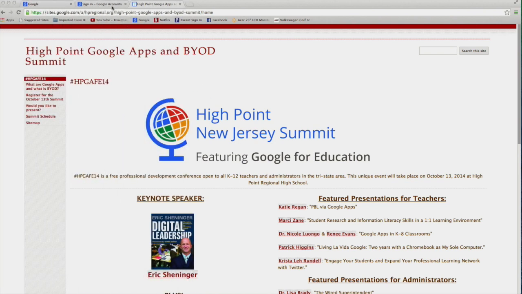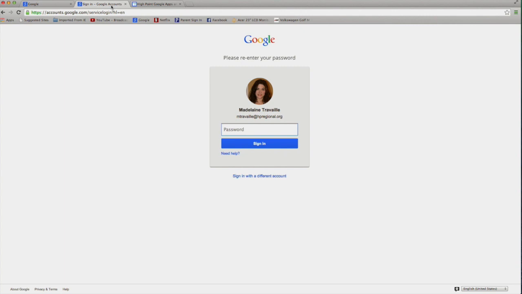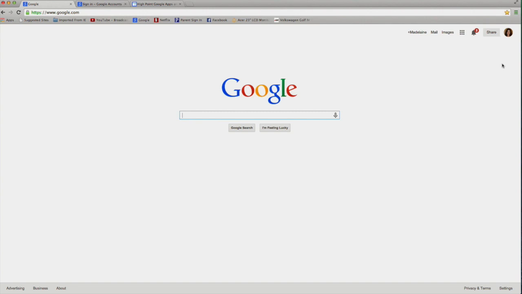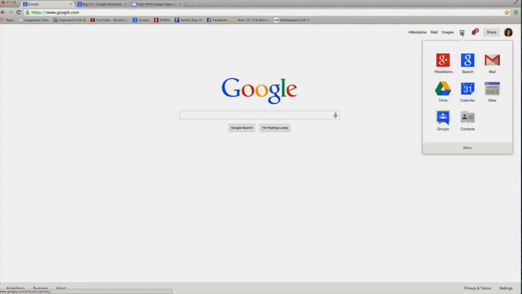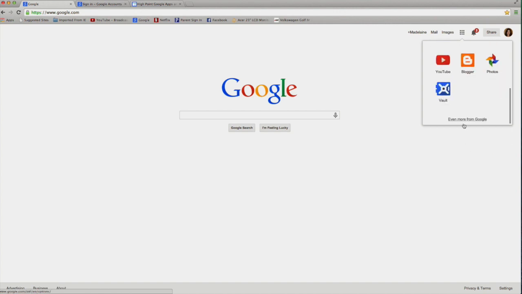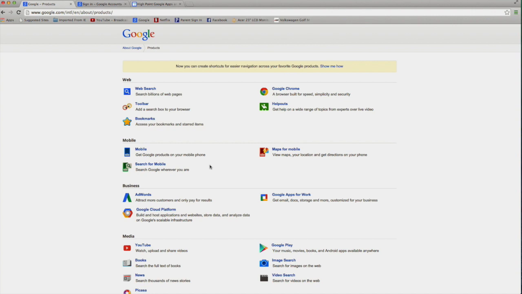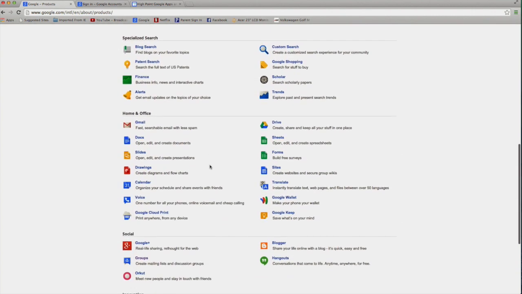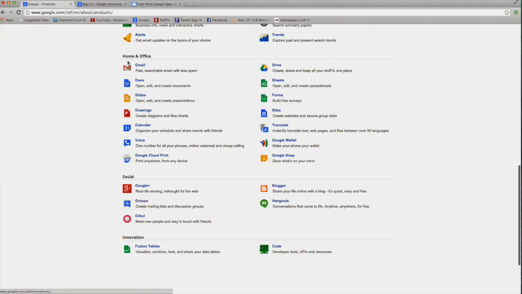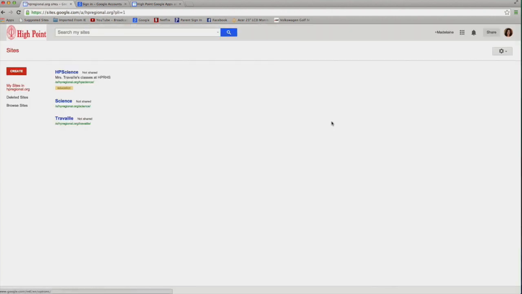Today we're going to be focusing on creating a Google site. So the first thing you should be doing is log into your Google account. And once you've logged in, at the top of your page to the right, you should have a set of boxes. If you select these boxes, either sites will appear here, or if it doesn't appear on your dock, you're going to select more and even more. So you can scroll down to the location where sites is found in the home and office, and you're going to click on Google Site.